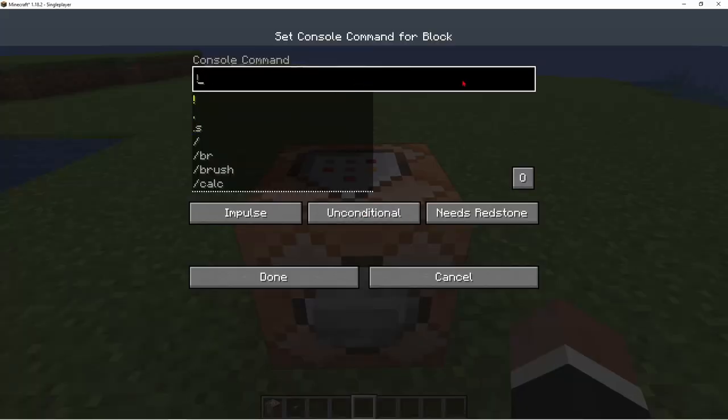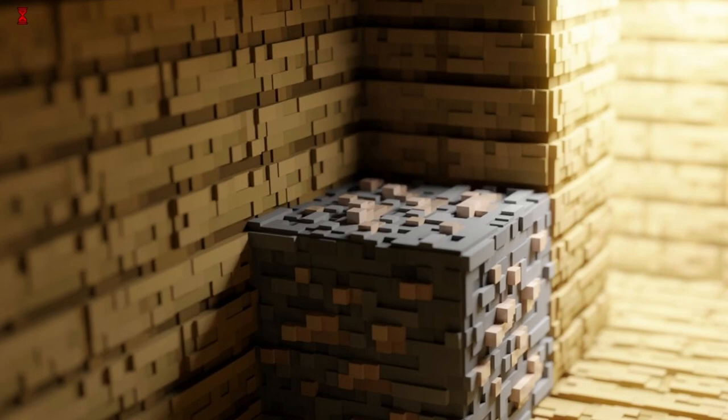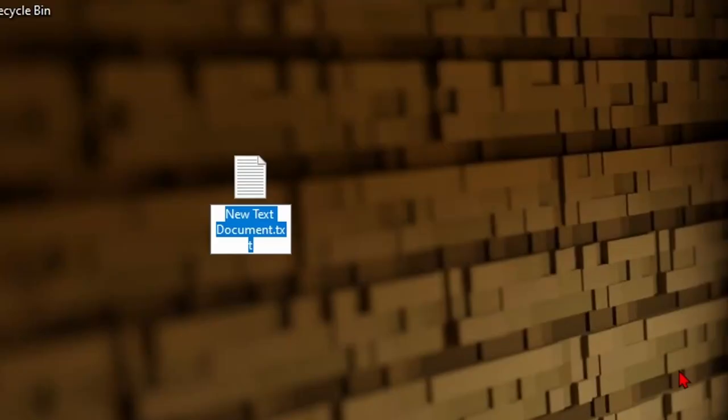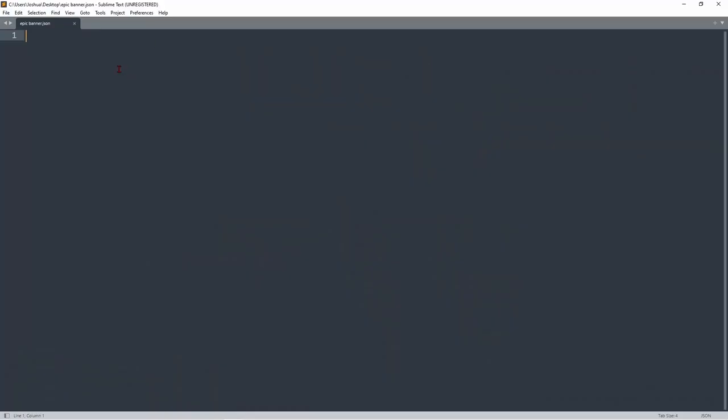But because I've really gotten into the habit of creating all the commands in a text editor, I'm just going to do that instead. So we'll minimize Minecraft, right click, new text document, call this epicbanner.json for JSON, and I'm using Sublime as my text editor. So then we can actually start: give @p minecraft:white_banner.